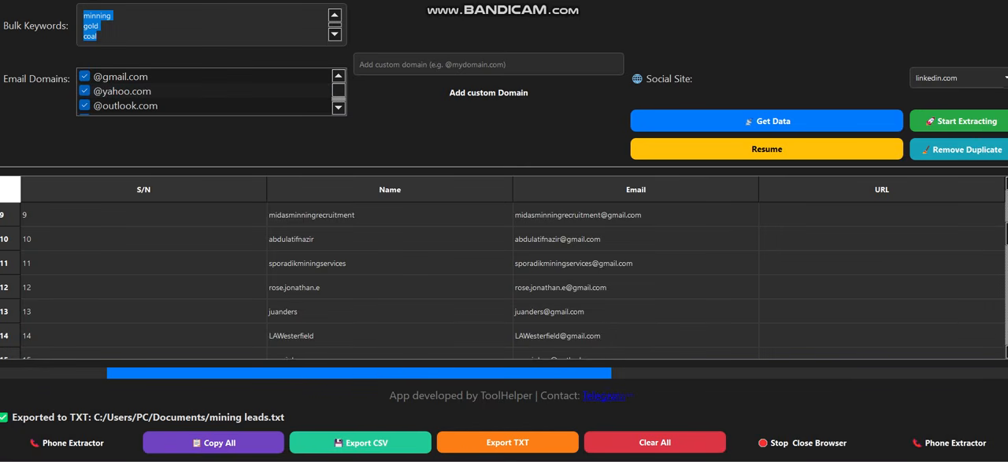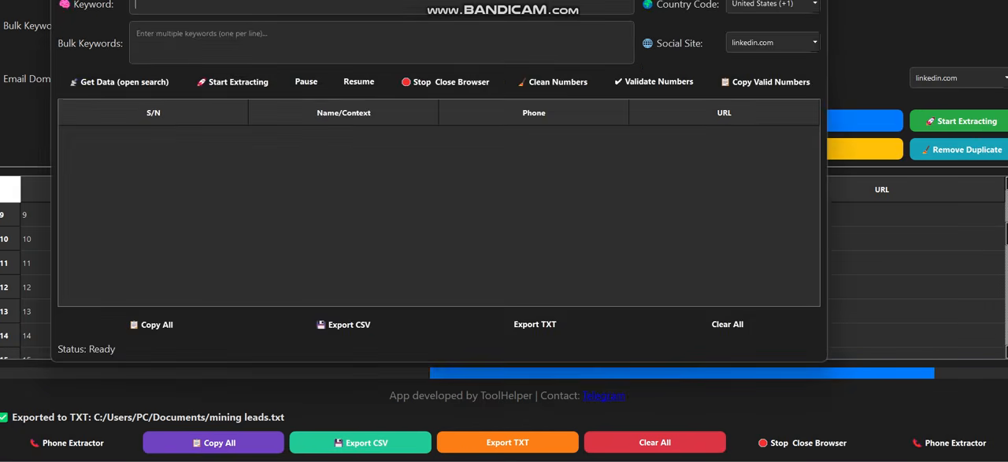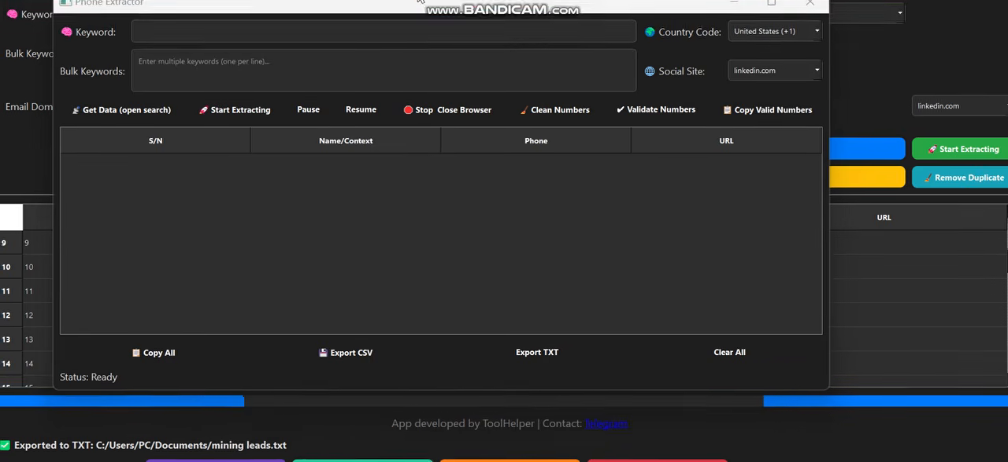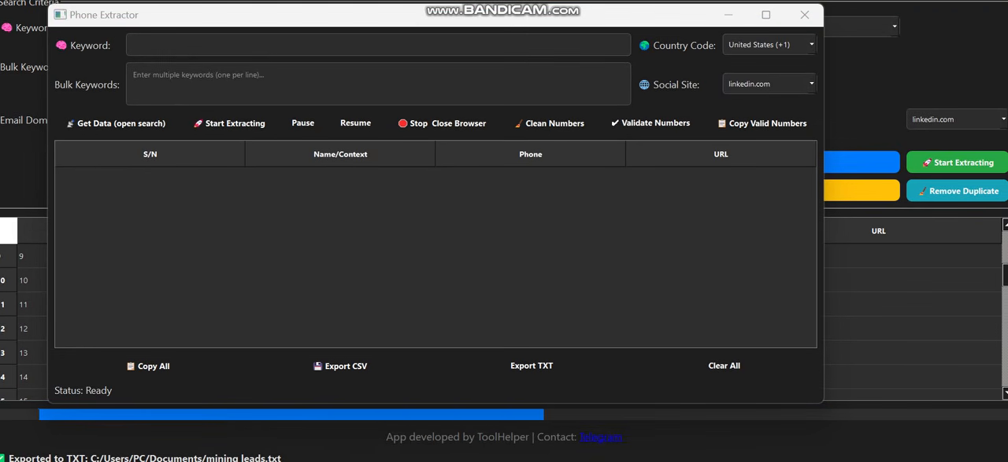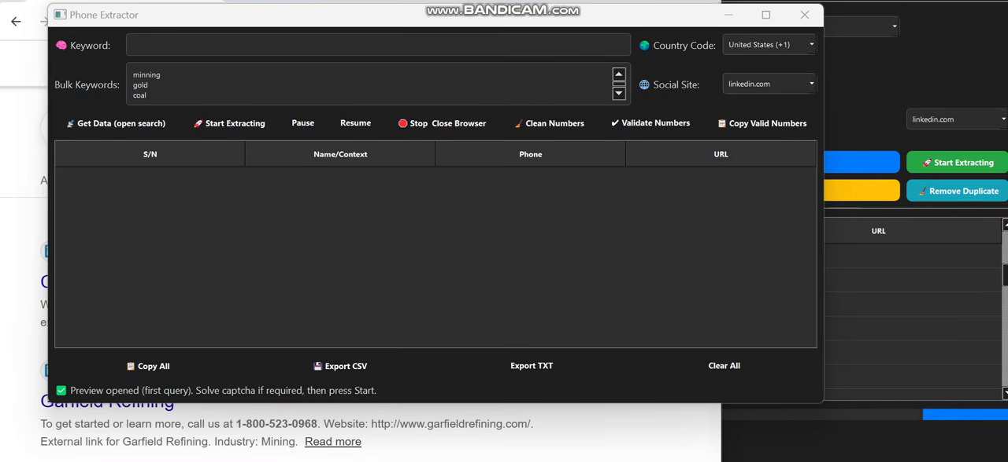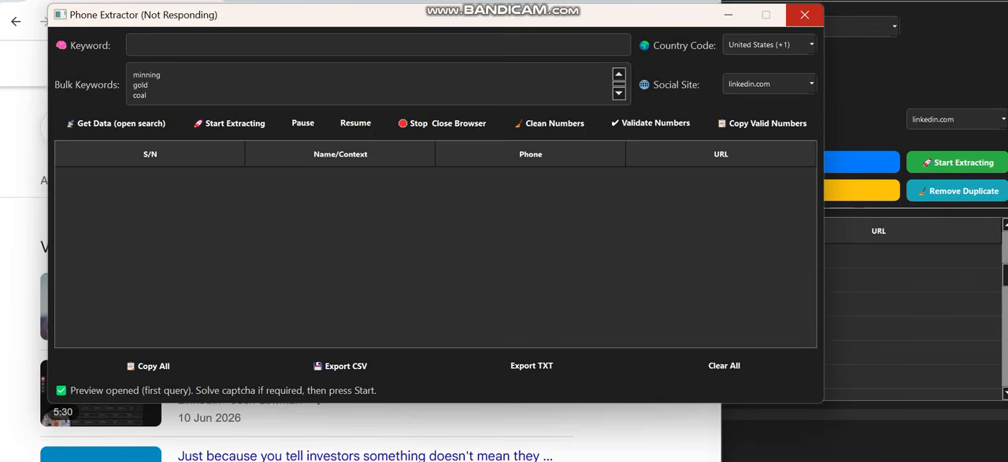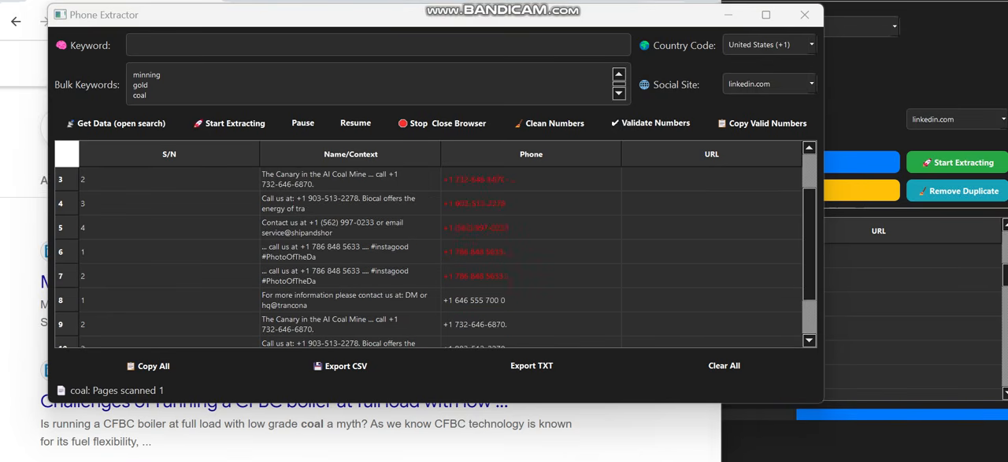Now let's try the phone number part of it. Let's go to the phone number extractor. From here you also have the option to put a single keyword or bulk keywords. If I'm using the bulk keywords, same thing, the country, LinkedIn, and I'm still going to say get data, which is the first thing we did on the other one. So on this part also, once the Chrome is up, you click on start extracting to extract the phone numbers, valid ones based on the information we used. So let's say start extracting. Then the phone numbers will start coming in like this.